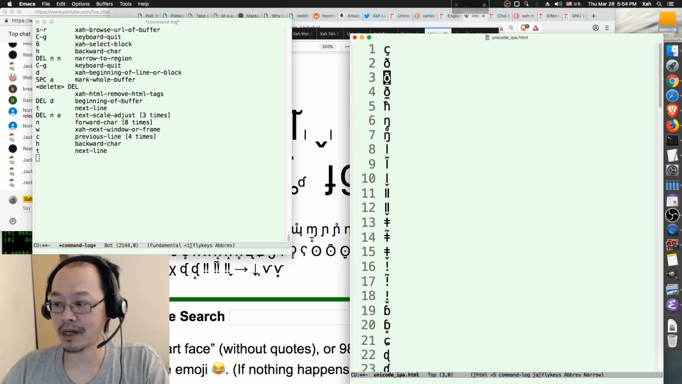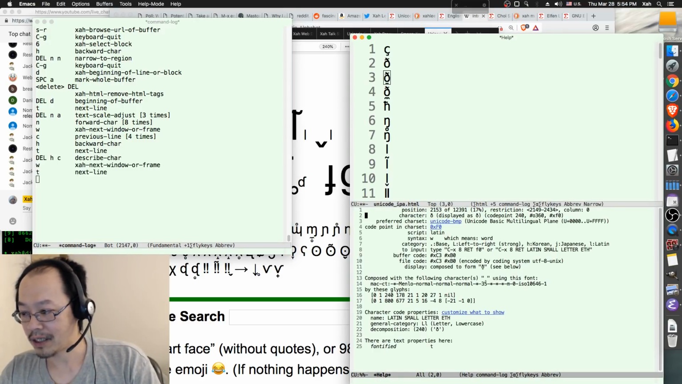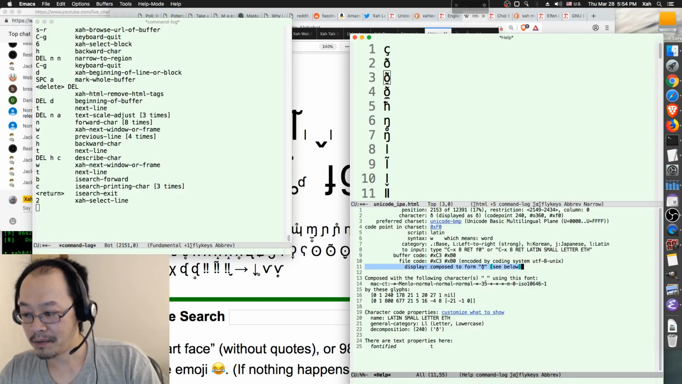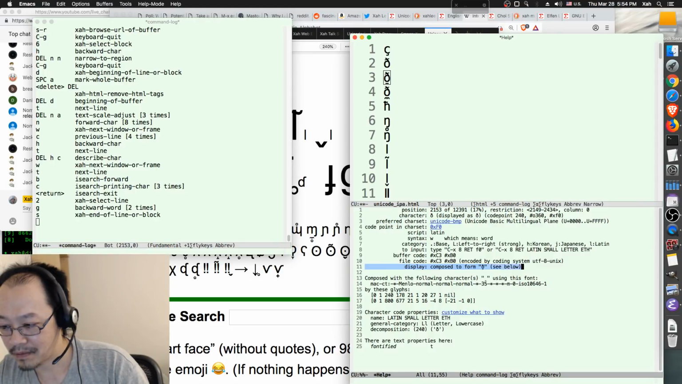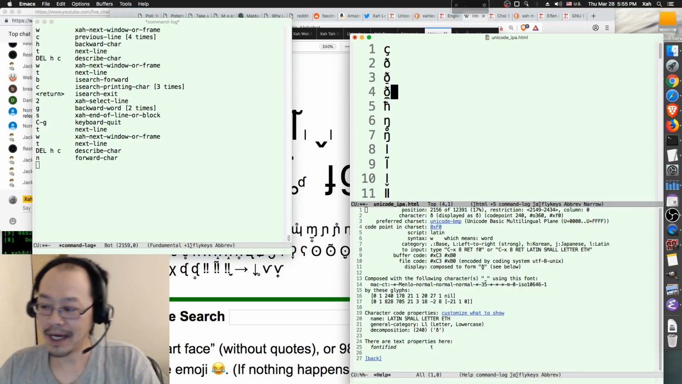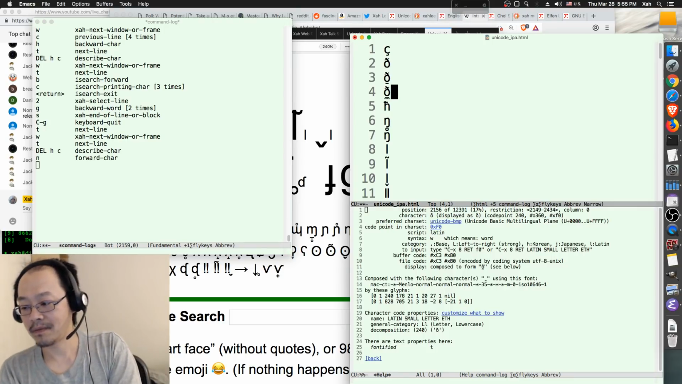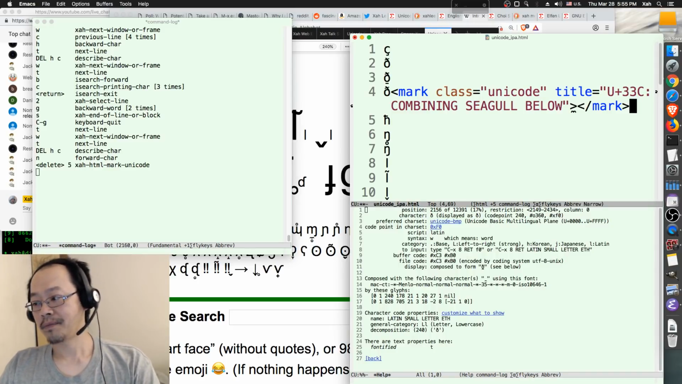Let's call describe-char. So we are looking at this character, and this character is displayed composed from that. See below. Yeah, I think that is why it's making it. Yeah, you see, this is what happens.